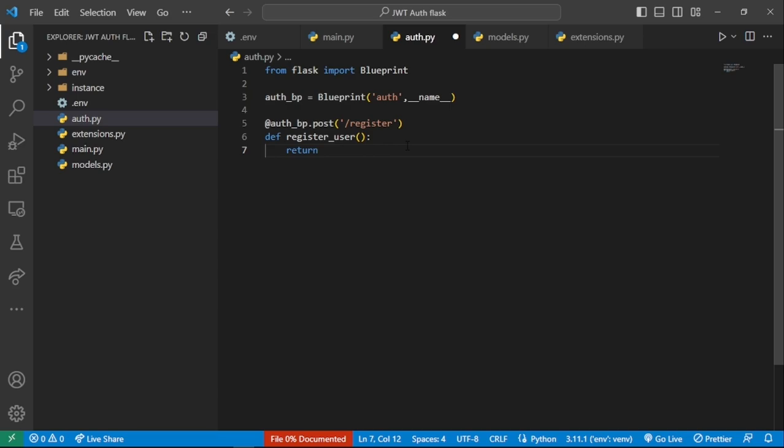To return a JSON response, we are going to import jsonify, which is a function that helps us return a JSON response. So I'll come at the top right here and say from flask import jsonify, and then I'll come right here and say return jsonify. I'll provide our dictionary, which is going to have a message of, let's say, user created. We have not yet handled the logic for creating a user, but all we're going to do is return this message of user created.